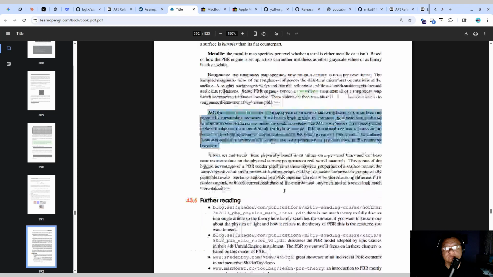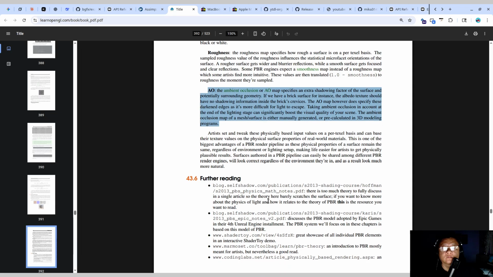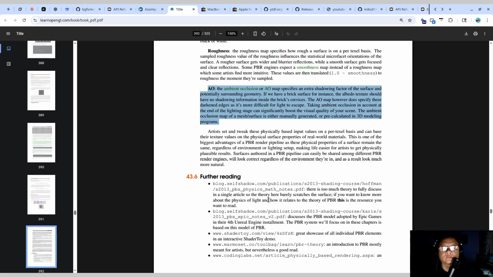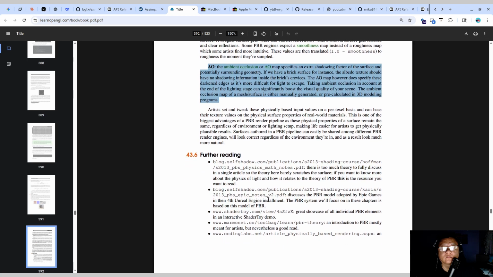The ambient occlusion, or AO map, specifies an extra shadowing factor of the surface and potentially surrounding geometry. If we have a brick surface, for instance, the albedo texture should have no shadowing information inside the brick's crevices. The AO map, however, does specify these darkened edges, as it's more difficult for light to escape. Taking ambient occlusion into account at the end of the lighting stage can significantly boost the visual quality of your scene. The ambient occlusion map of a mesh/surface is either manually generated or pre-calculated in 3D modeling programs.